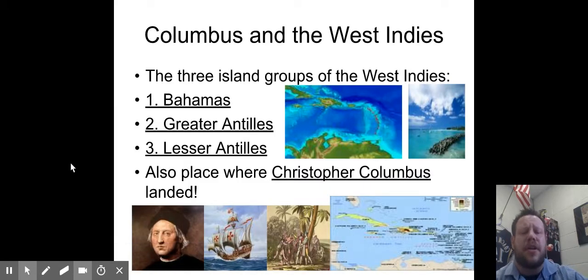Now, about South America, let's talk about the Caribbean. And three big terms you have to know about the Caribbean are the types of islands that exist there: the Bahamas, Greater Antilles, and Lesser Antilles. Bahamas are one island group. Greater Antilles are another island group by size. Lesser Antilles are also another island group done by size.